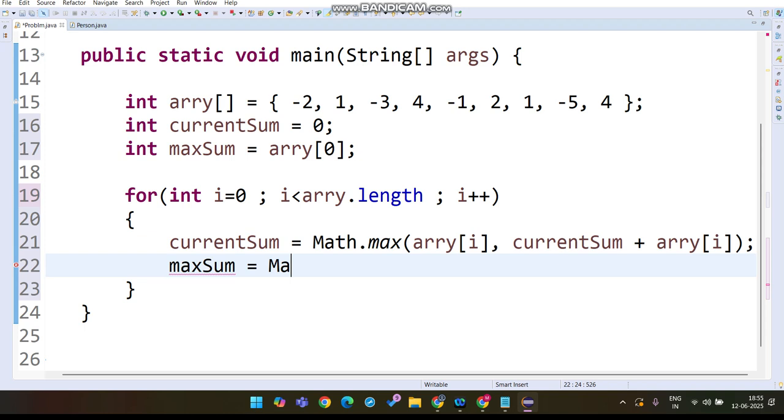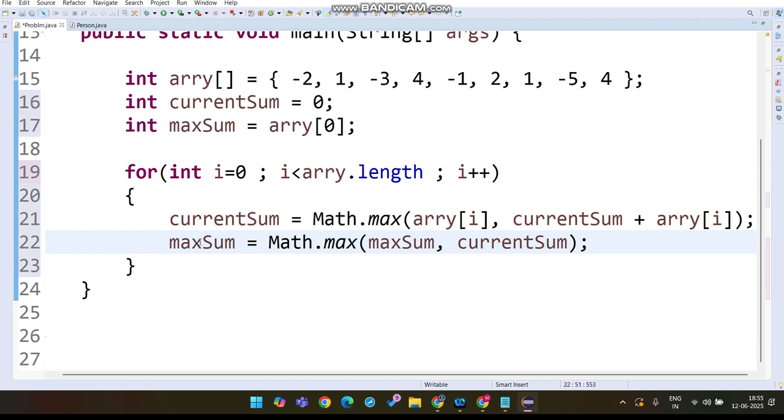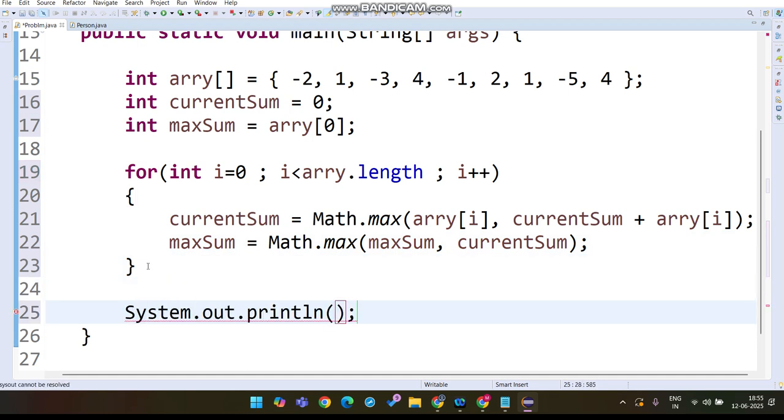So in that case, we again need to approach with Math.max only, and here we will be taking max sum. We will be comparing between max sum and this current sum. Whoever is having the greater value will be assigned to the max sum. See here, in two lines and in this one for loop, your problem is solved with Kadane algorithm. That's why it is very easy to approach with the Kadane algorithm. Otherwise there are multiple ways, but this is the simplest way.